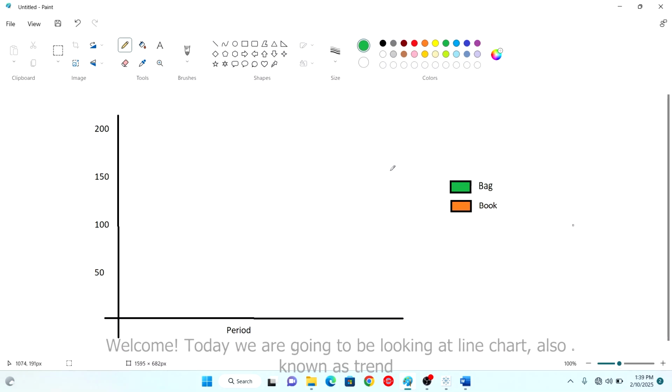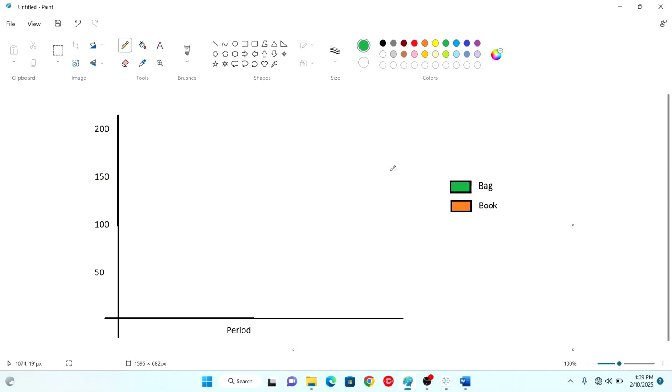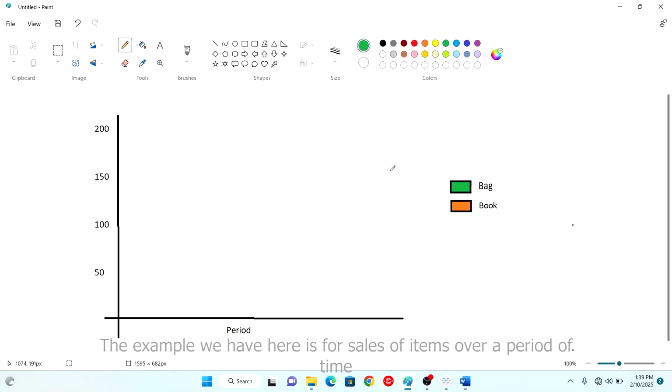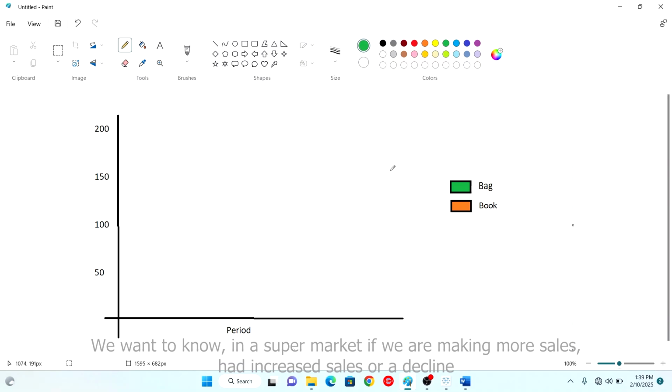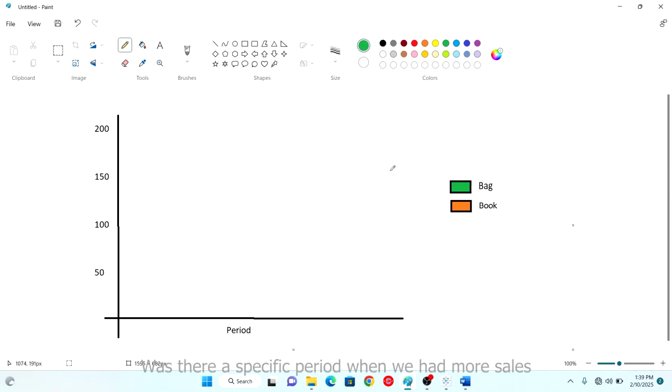Welcome. Today we are going to be looking at line chart, also known as trend. Now, the example we have here is for sales of items over a period of time. We want to know, in a supermarket, are we selling more? Have we been selling more? Or have we been declining? Is there a specific period where we had more sales? Now, that will show us trend.